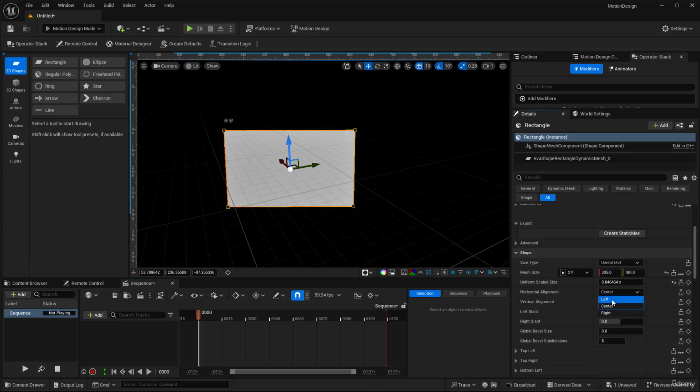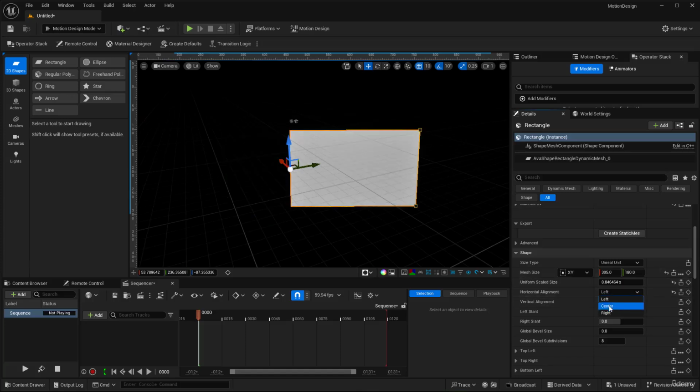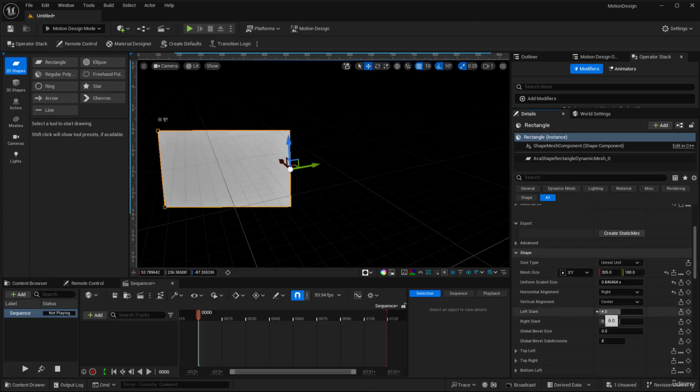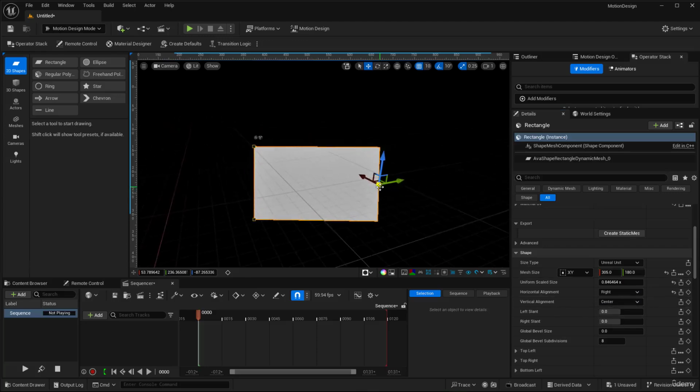You can align the shape to the left, to the center, or to the right. As you see, the pivot is moving to the right and center and to the left. And the same is for the vertical alignment. We have the left slant and the right slant. You can come over here and reset the buttons.